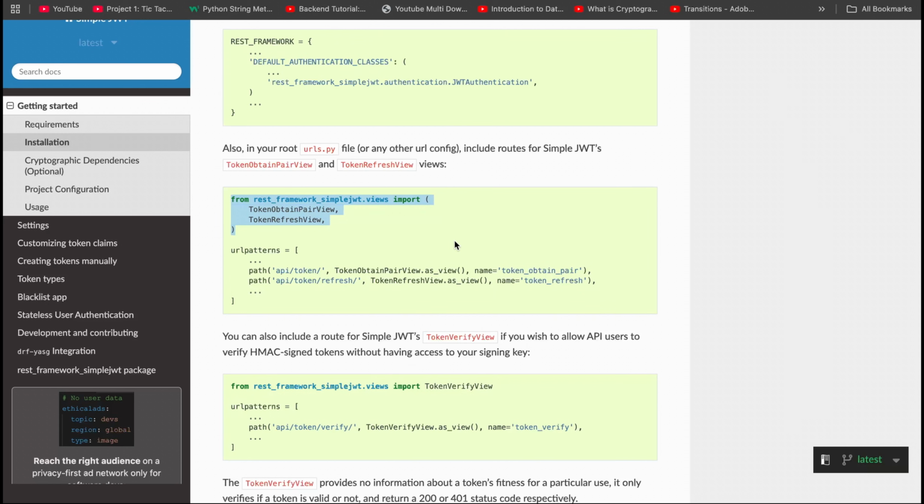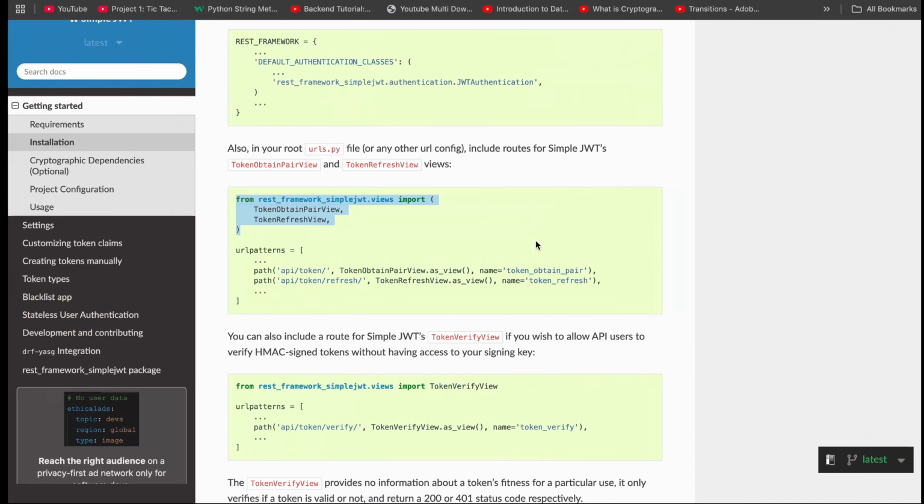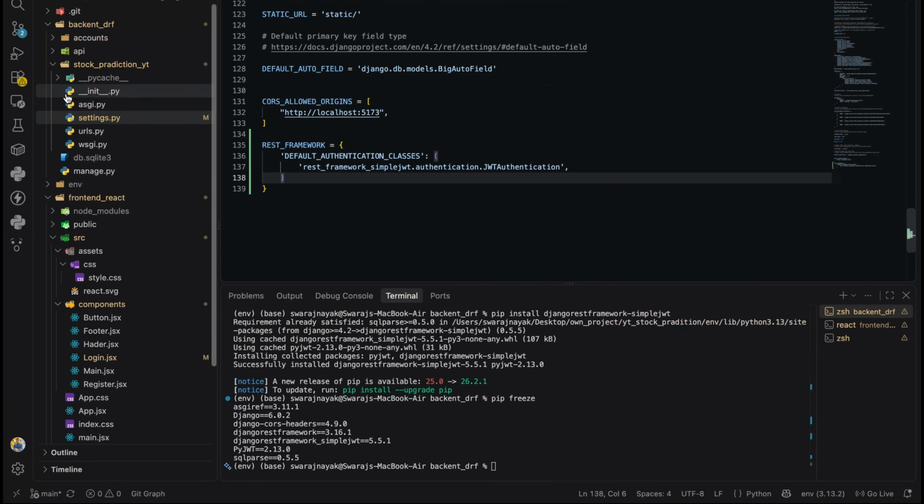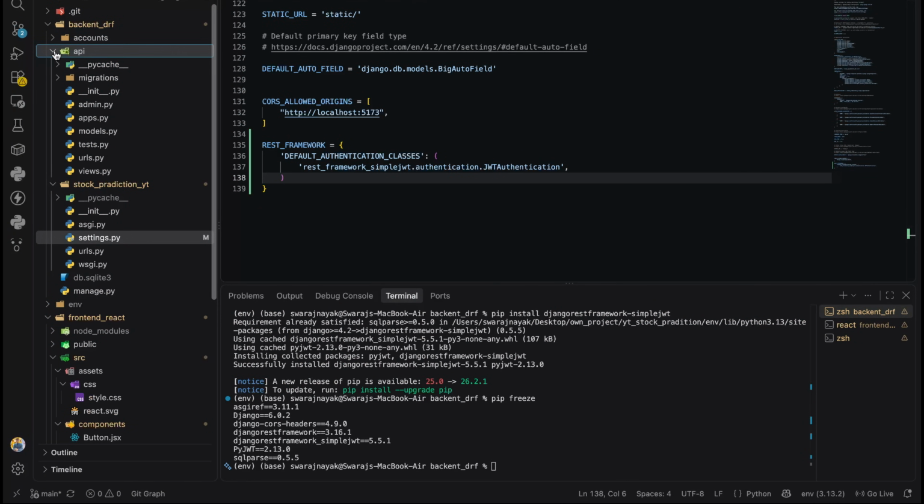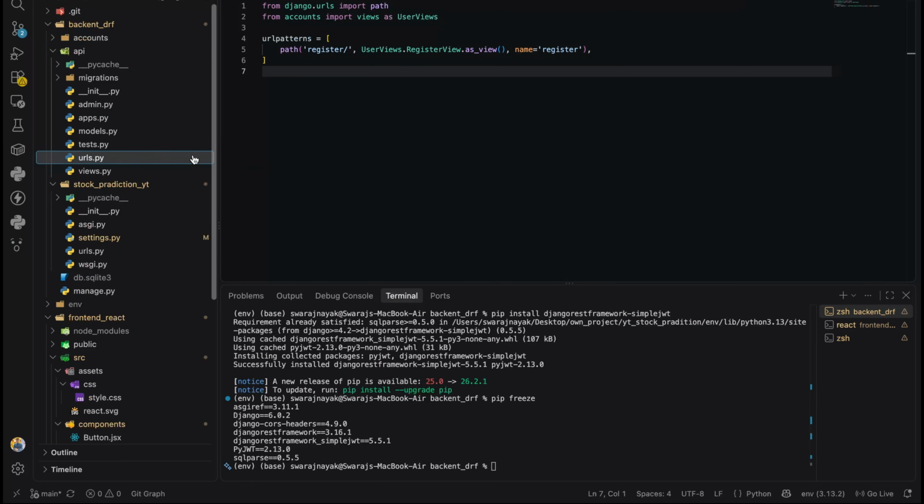I performed all this inside the APIs folder. I created one APIs folder. This one is the APIs, and here inside the URLs folder, first you import.